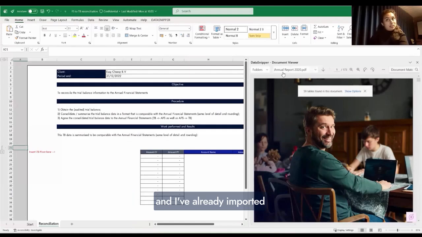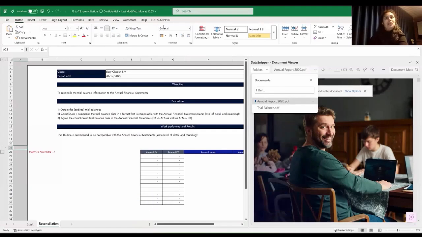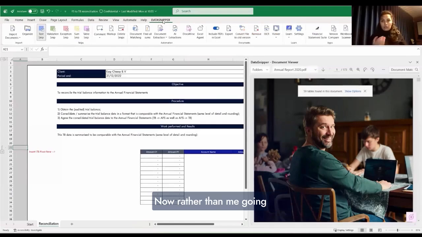And I've already imported documents to my Excel workbook. So as you can see, we have the annual report and the trial balance. Now, rather than me going and executing the work, what I can do is tell Excel Agent to execute and I can just review it. So let's see how it's done.